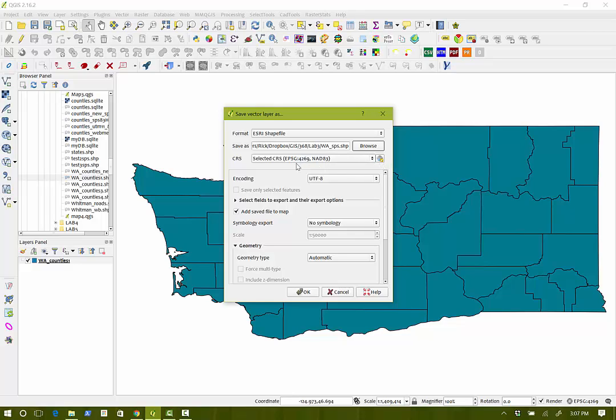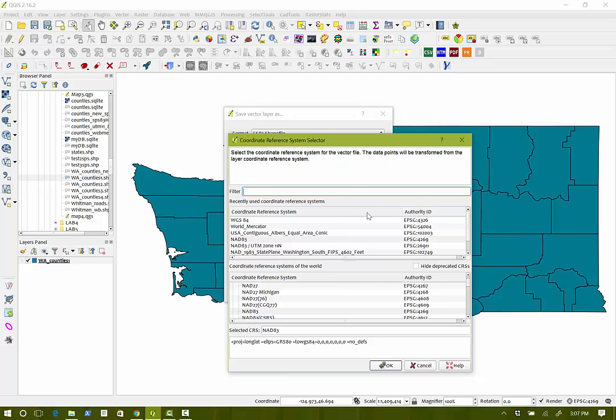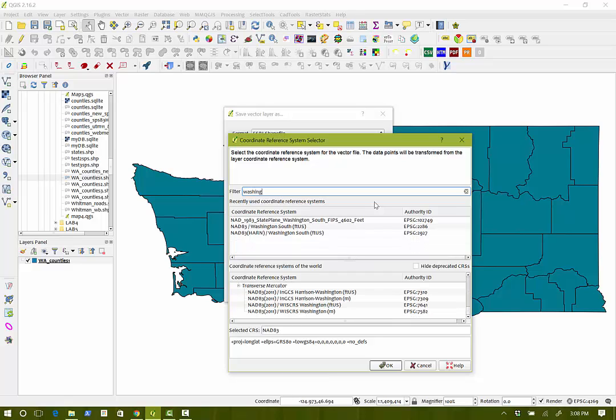Now I need to choose the right CRS. So I'm going to click on this button here. Note the instructions are actually from an older version of the program. This little globe button used to say browse, and that's what it says in the instructions. Instead, you want to just click on this little globe button, and I'm going to start by typing in Washington, and that's going to give me a list of Washington coordinate reference systems down here.